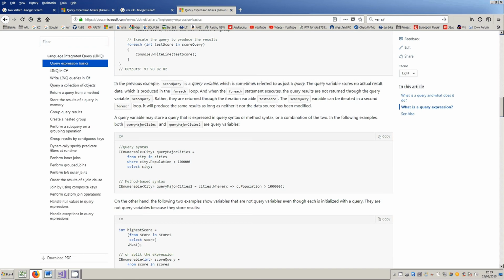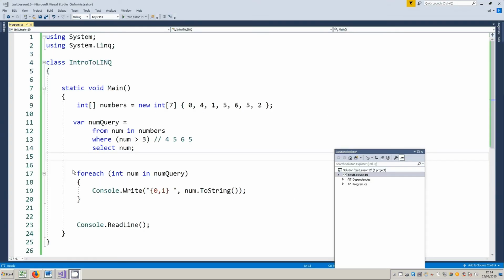We'll return to our basic query where we found numbers bigger than 3 in no particular order, and we'll talk about query methods. We've been talking about query expressions. Now let's talk about a method. Let's say we wanted to find the maximum of all of those numbers.